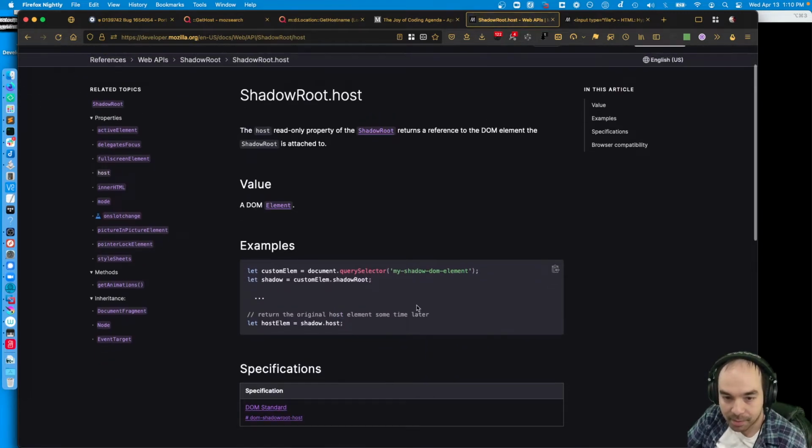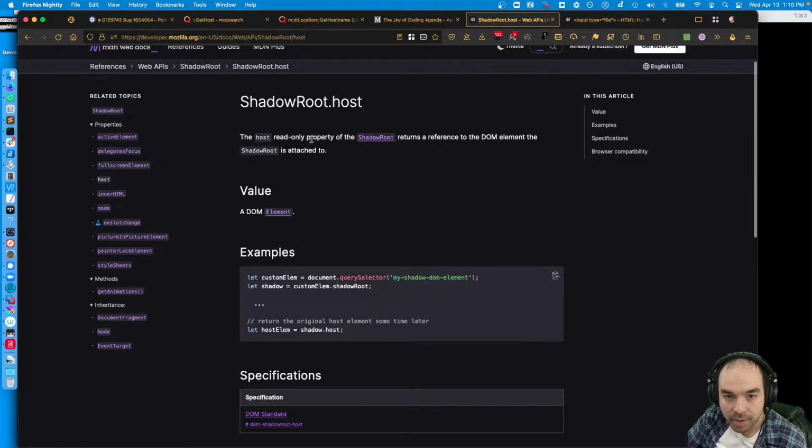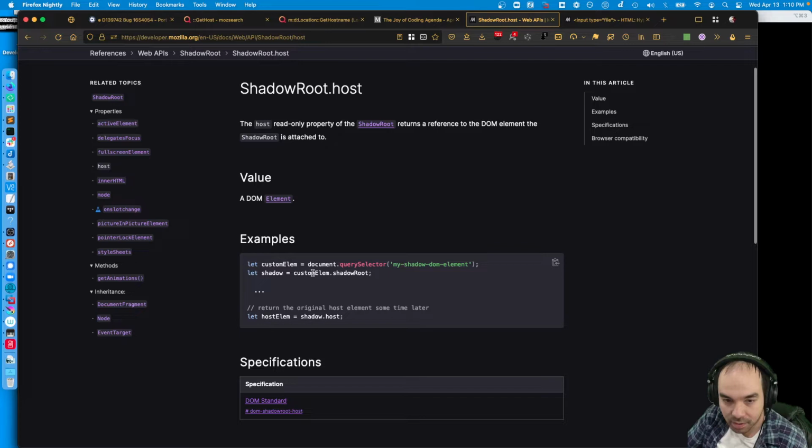So let's look at this example. The host read-only property of the shadow root returns a reference to the DOM element that the shadow root is attached to. So in this case, if we get access to a custom element, or in this case it's a DOM element within the shadow DOM, I guess that's the presumption, then shadow equals custom element shadow root.